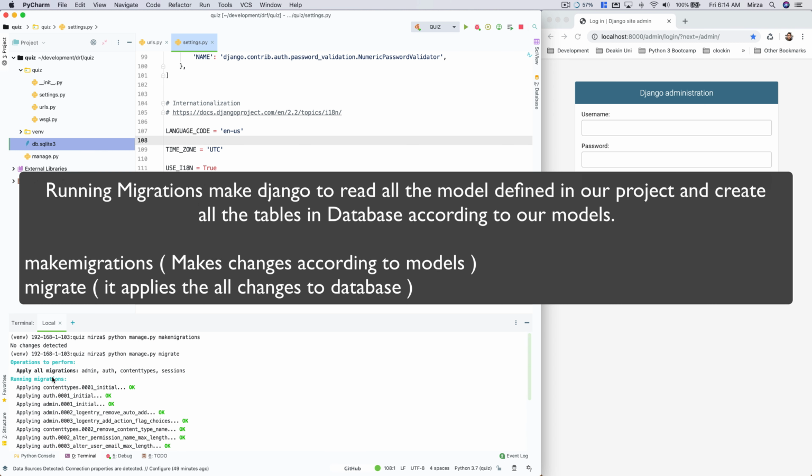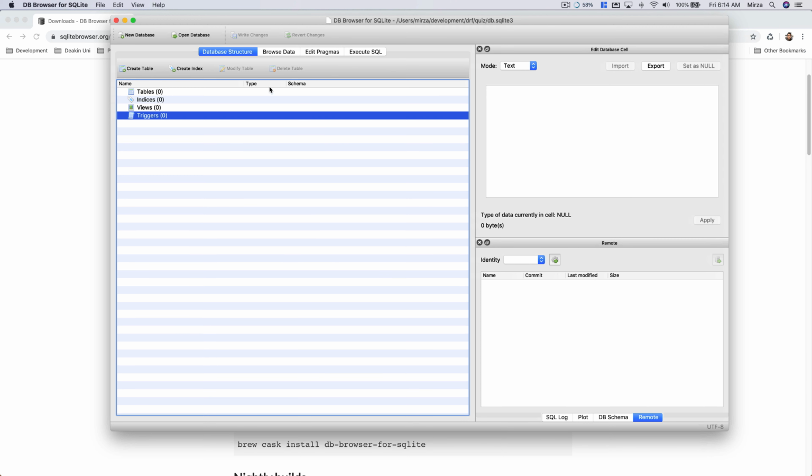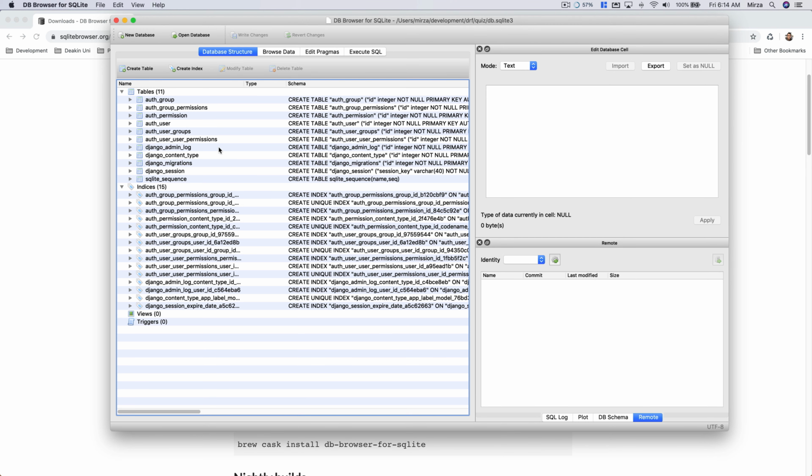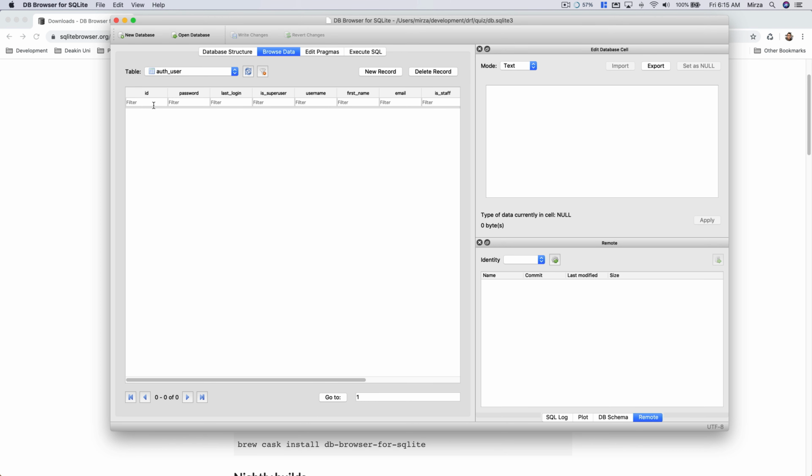It applied all the migrations for admin, auth, contenttypes, and sessions. So these are default stuff. Now here I'm going to have to refresh this, and then there you go. We got tables, we got indices. Now here, if you take a look at the user table, I'm going to right click and click on browse table. Now we have a default user already set up, which has an ID, password, last login, is superuser, username, stuff like that. Okay.